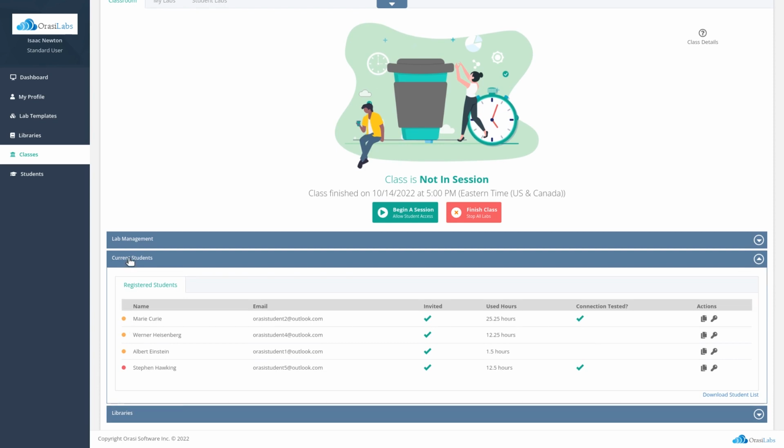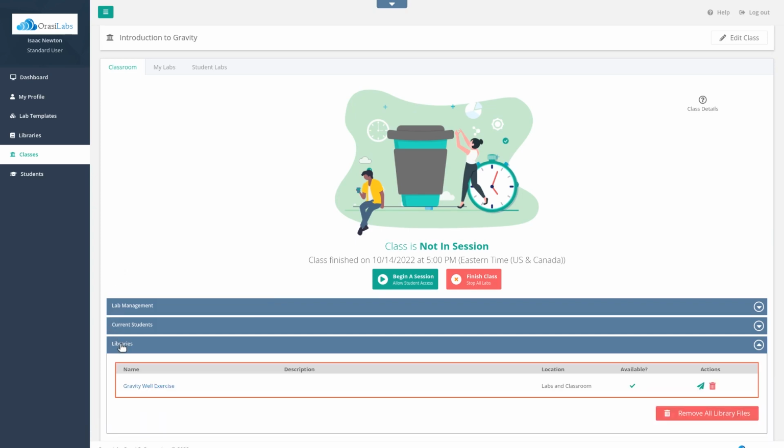Reusable libraries of class material, like video or instructional documents, can be automatically added to the students' labs. Optionally, instructors can control when these materials are made available and whether students can download them.